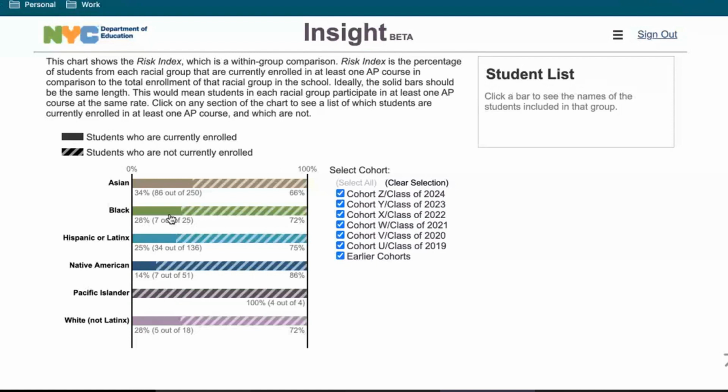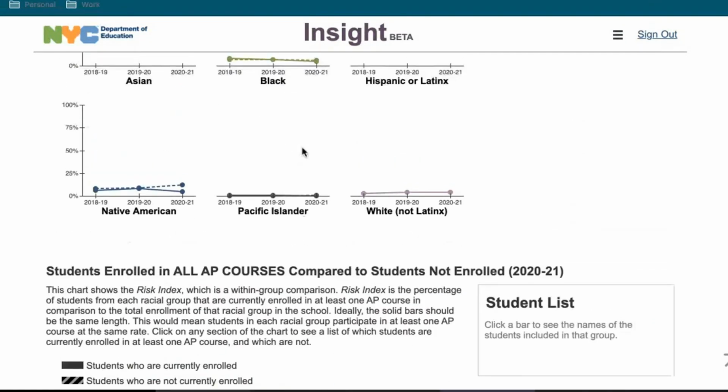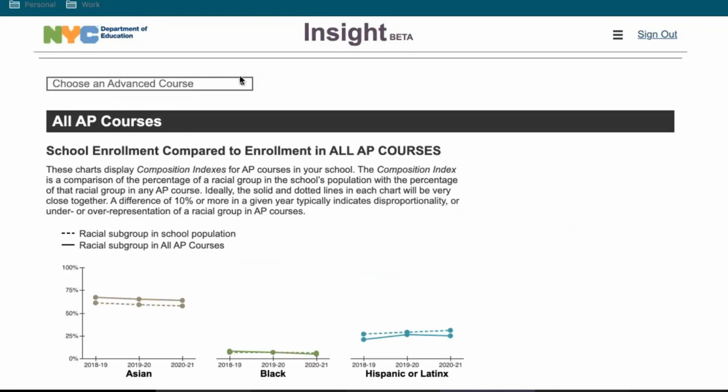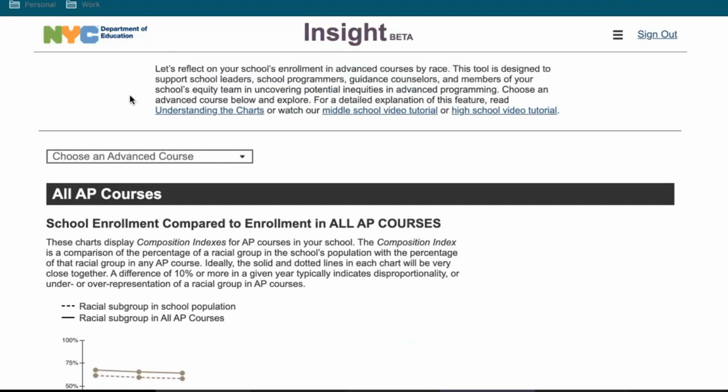So in this case, if I clicked on the solid green bar here, I would be able to see a student list of students who are enrolled in all AP courses at my school who identify as Black. And as I mentioned, I went ahead and clicked on all AP courses from this dropdown that's listed at the very top of the page.